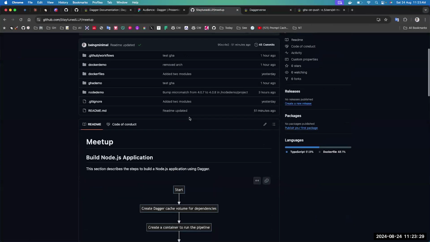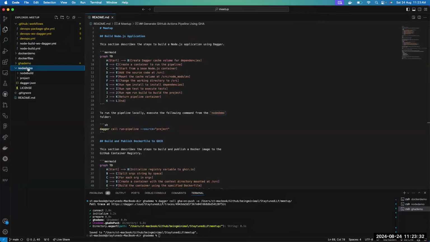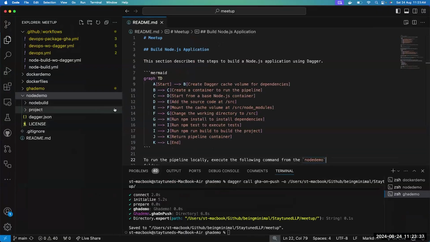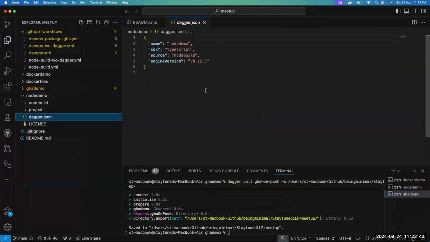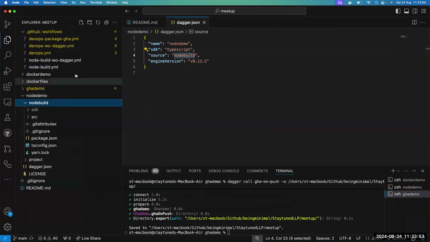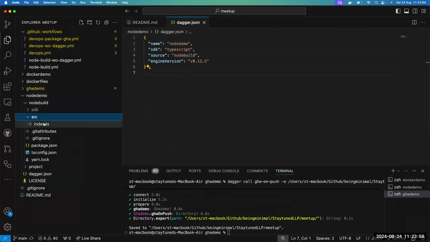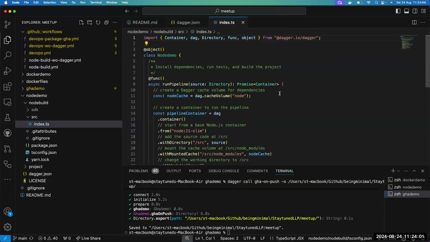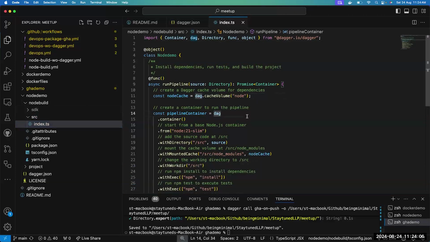Okay, so first I will share the folder structure. Let me show you what is in the folder structure, then we can look at the code. I have created one node demo module. You can see there is one dagger.json file. I created this module with the TypeScript SDK, and for the source we need to pass the folder name in which our module code lives. It was created through the dagger init command only, passing the SDK as TypeScript. So I created that and added my Dagger function here.